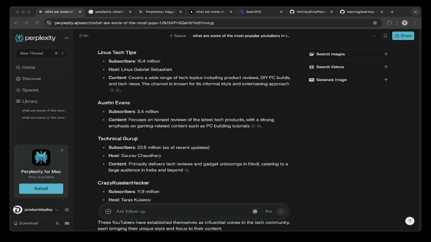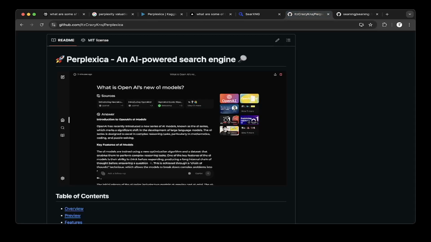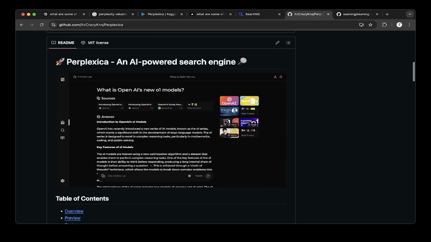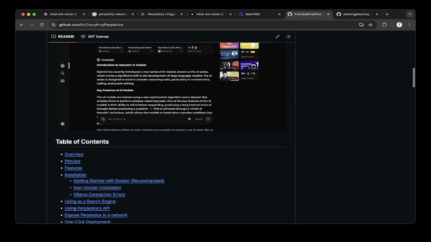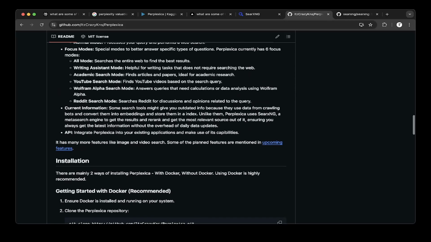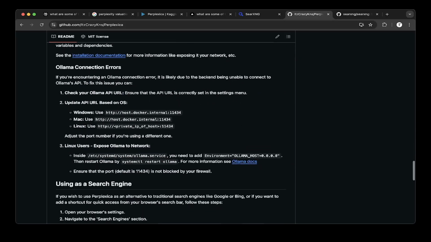So first, let's go to the GitHub of Perplexica. Basically, it's an AI-powered search engine similar to Perplexity. And there's a lot of documentation here. It basically tells you how to install it, how to build it. It's very complicated.